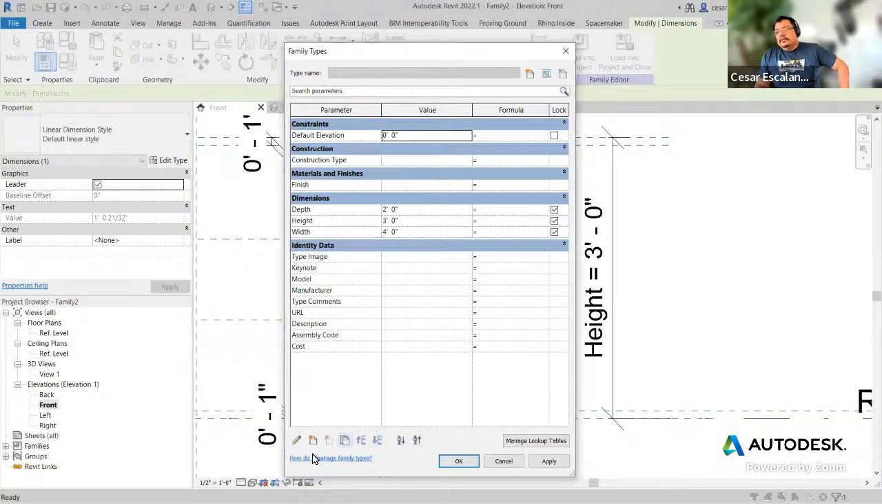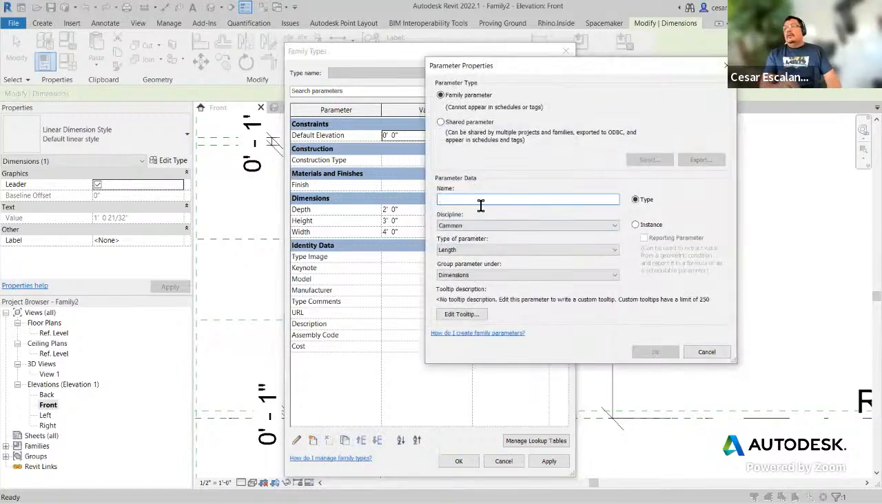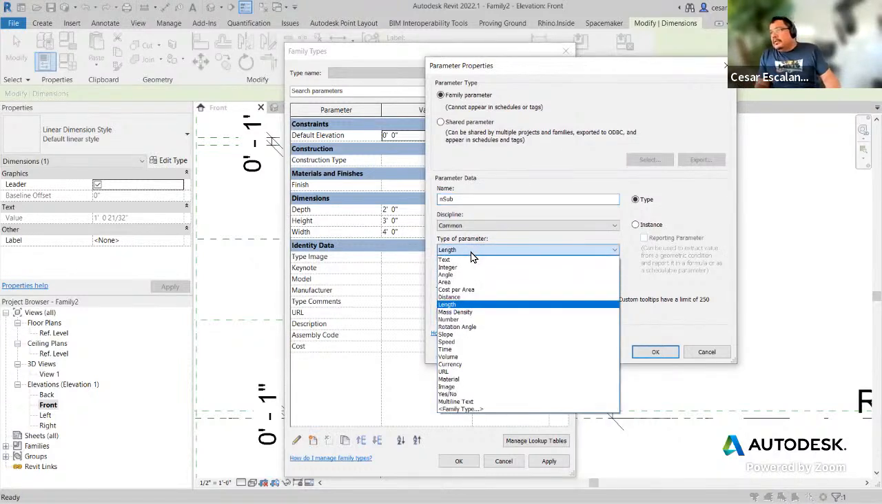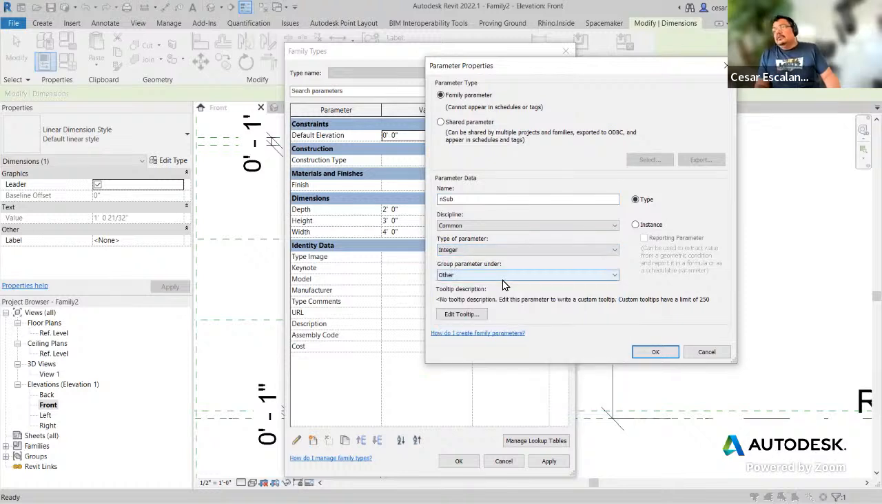Let's do it again. So in the family types, create a new parameter and call it n subdivisions. It's a type parameter, and it's going to report integers. It's not going to report numbers, because you cannot have 1.5 shelves. It's always going to be an even or an odd number. No decimals. So number of subdivisions.